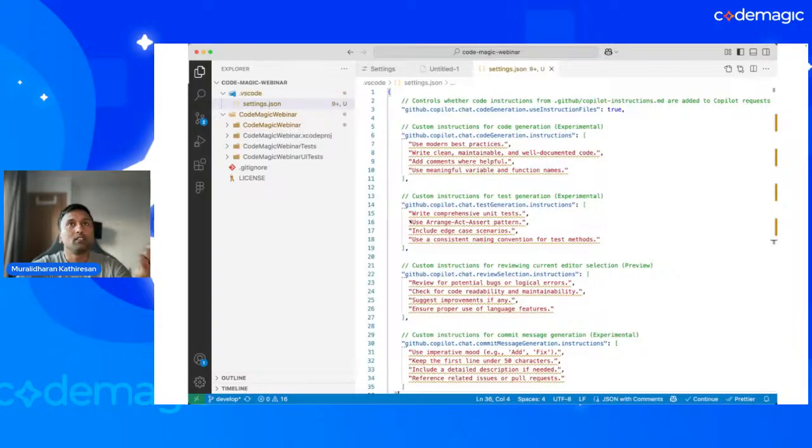The next one is that it's not only up to commit messages. Basically, with this settings.json, you can specify how you want to generate the tests, and how you want to generate the code every time. All these settings, you can have a glance at how I have created this. It is just natural language. If you give this instruction, it will be easier for you to follow a certain process.